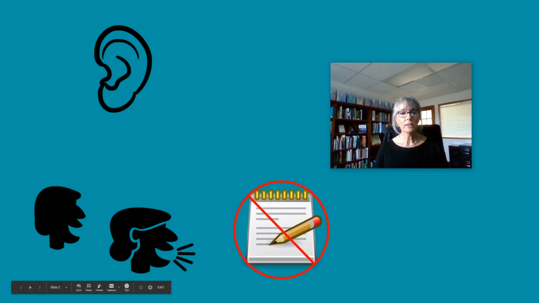We do not use paper and pencil. The student does not look at any written text while doing this work. We want to grow our students' ability to hear the very smallest sounds of language. We don't want them to rely on text. We want them to rely on their ears.